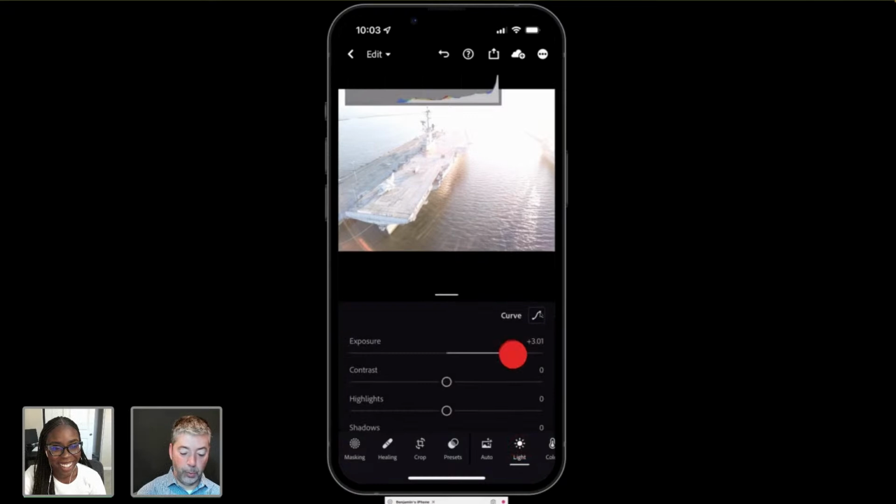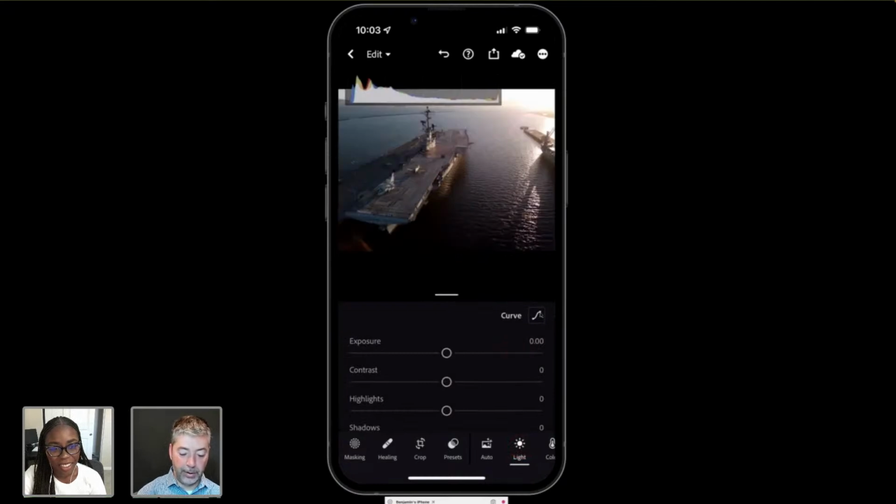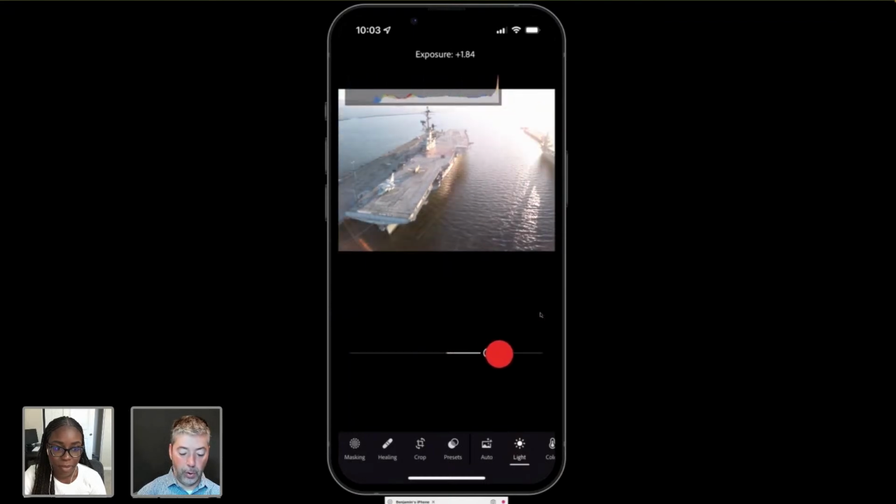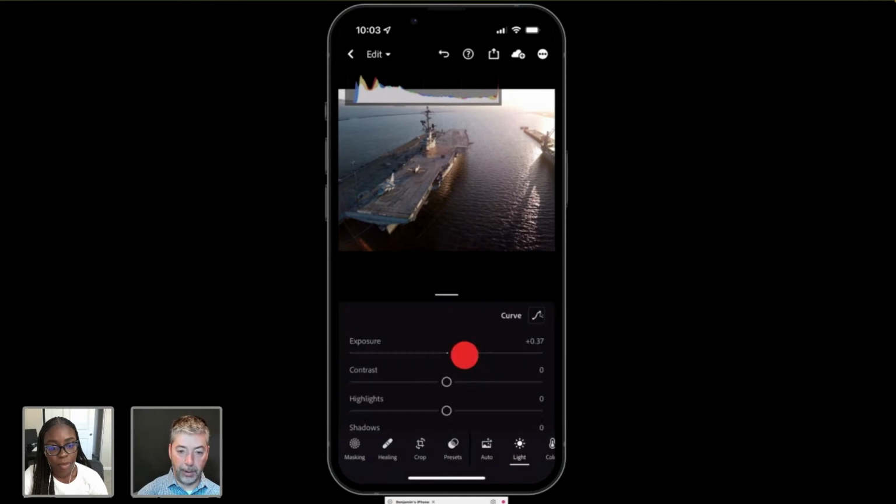Okay. We also mentioned this yesterday, as somebody asked about histograms. You can see the histogram up there, and that is shown or hidden by doing a 2-finger tap on mobile. So actually, I don't want that up there right now, so I'll tap to hide that histogram.